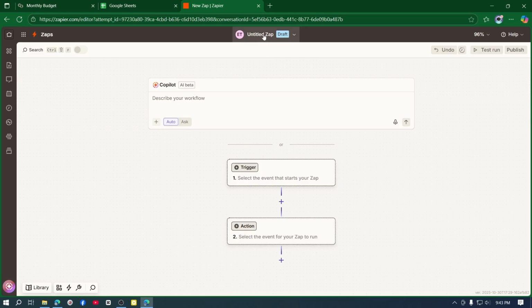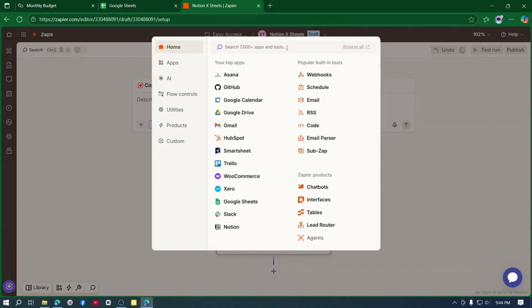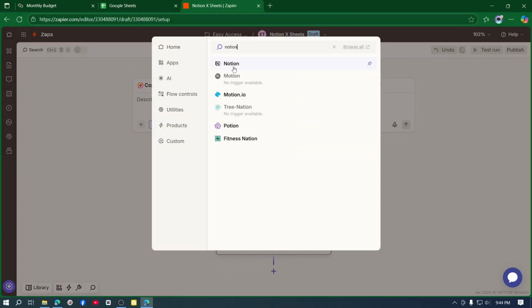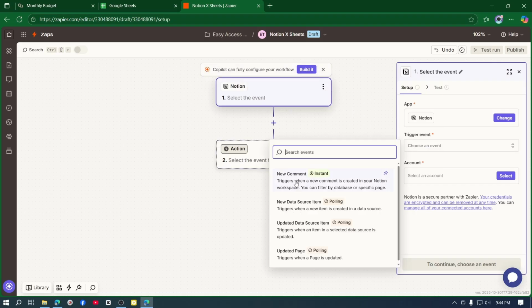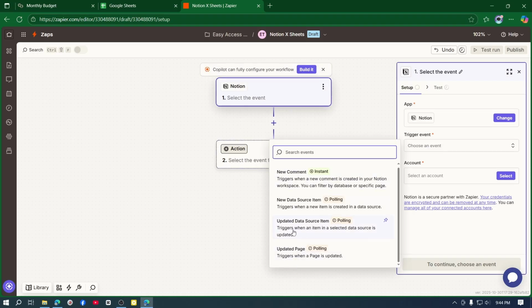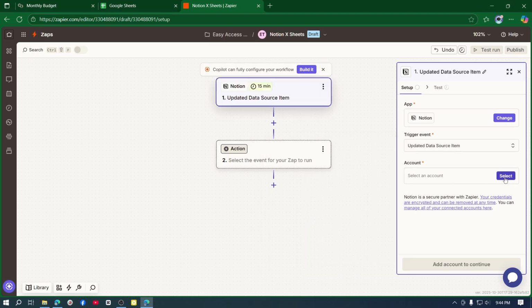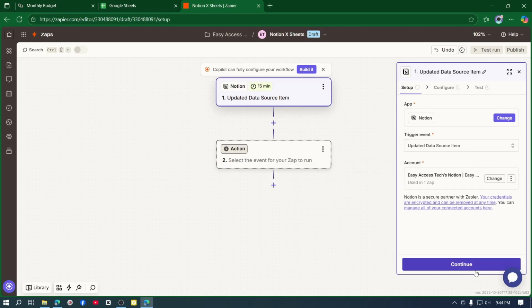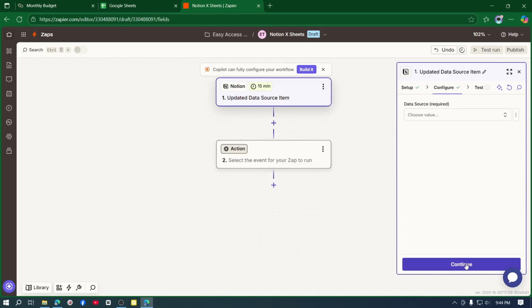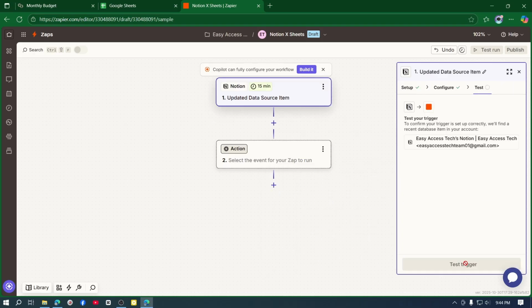Now if you want, you can rename this. Now click on this trigger and here search for Notion and select Notion, and here choose the event. Okay, let's say the event will be updated data source item. So for this video I'm going with this. Now just select your account here. So this is our account. Now click on continue. Again click on continue.